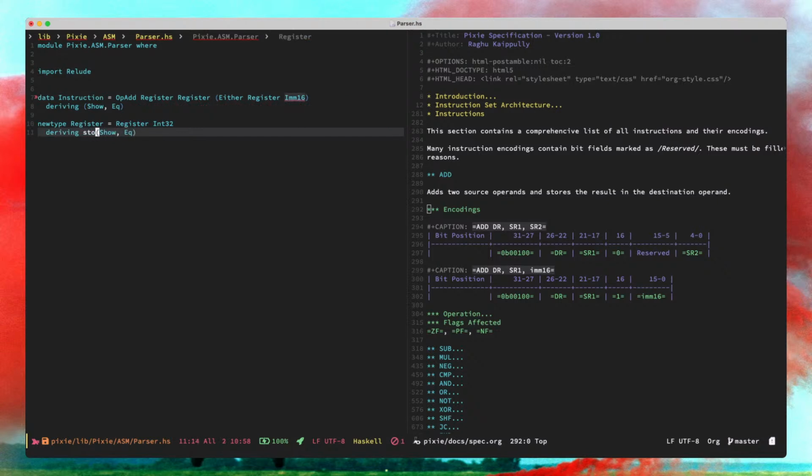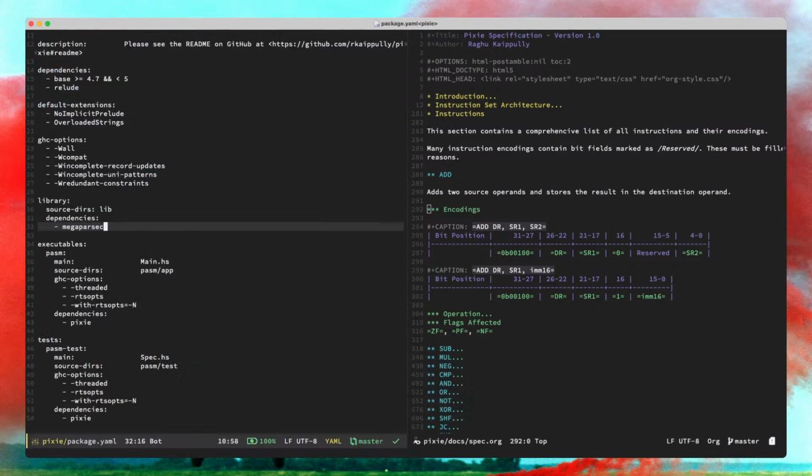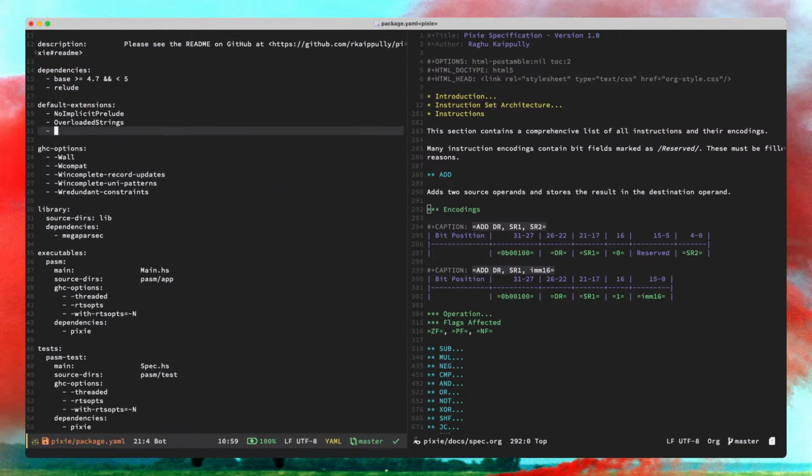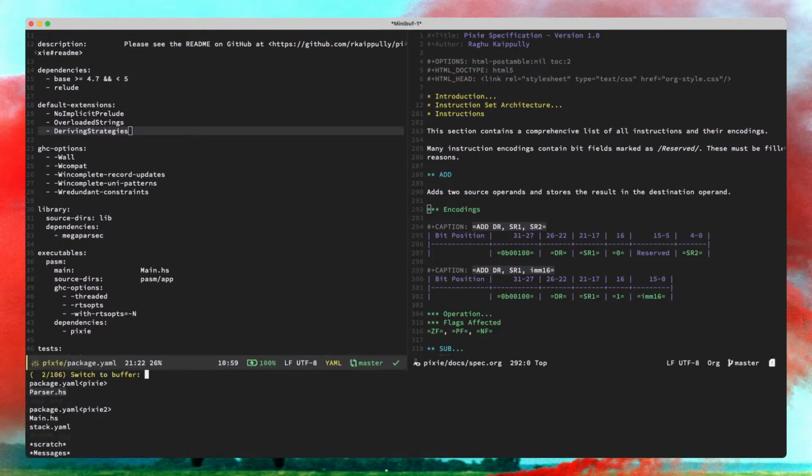I also prefer to give this deriving strategy here. If you're not familiar with this, don't worry much. What this means is there are various types of derivations. If you don't specify which one you're using, then it's called the stock deriving strategy.